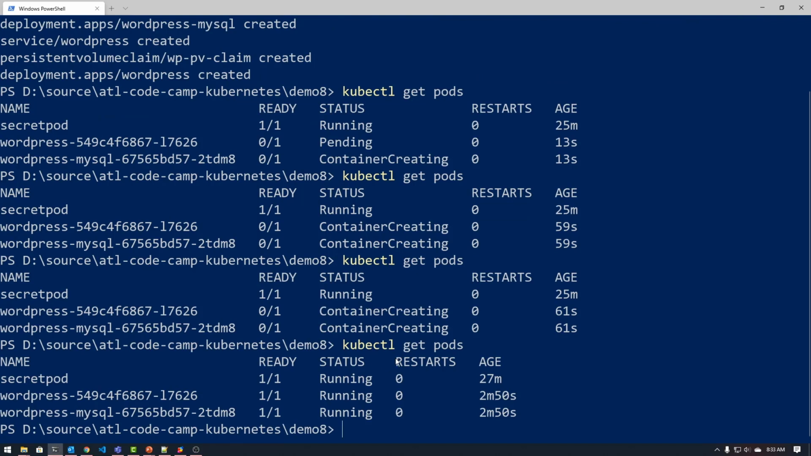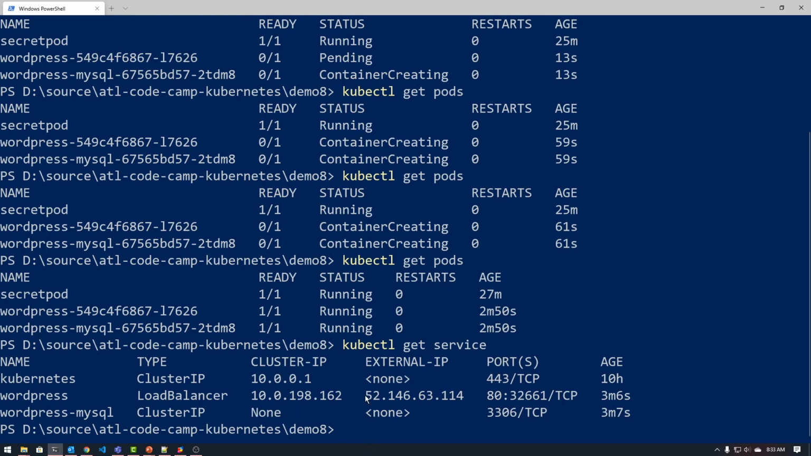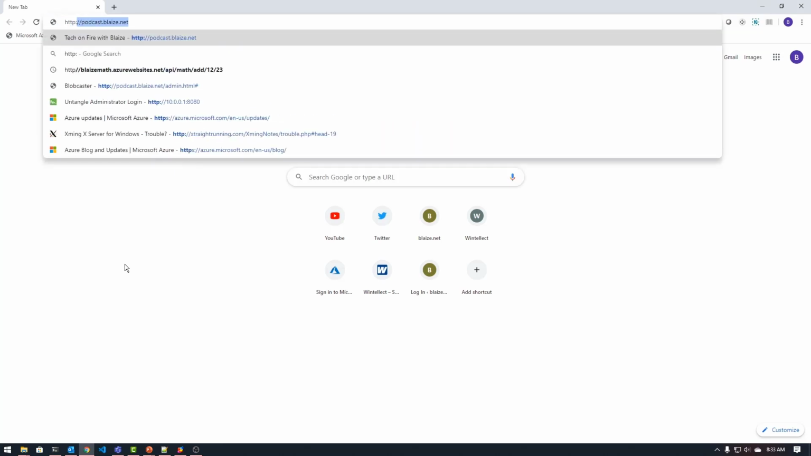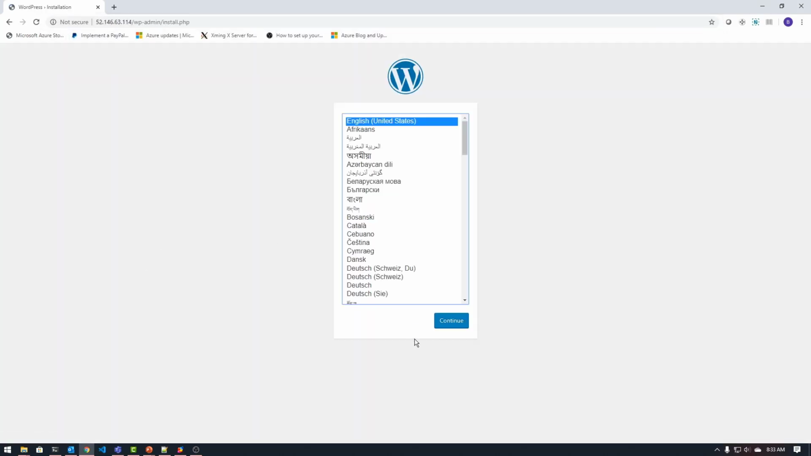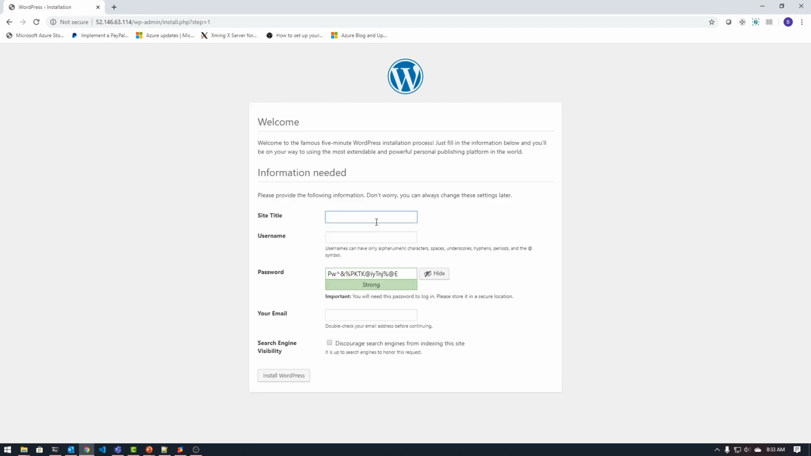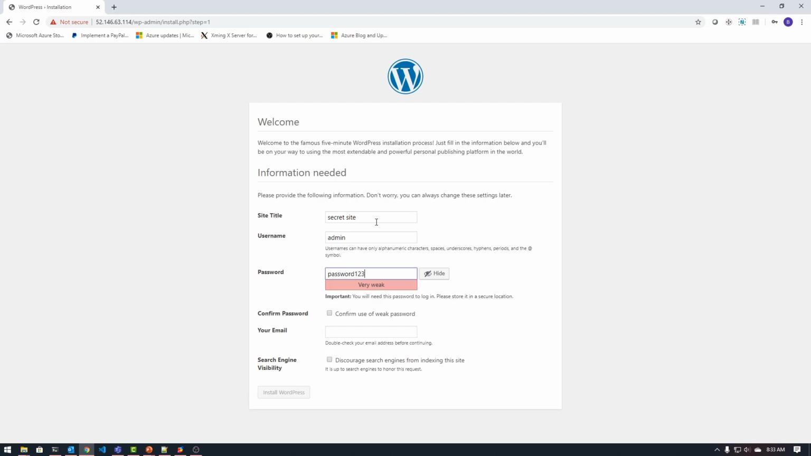I should be able to use kubectl to get the IP address for this deployment. So I can do kubectl get service, and the service will then display my external IP address, which is that right there. I should be able to launch a new browser window and pull that up, and that will launch the installation wizard for WordPress. I can click through this and just say secret site, and username admin, let's do password 123. Yes, I confirm that's a weak password. Sure, use my email address, discourage search engines, and install WordPress, and that will install WordPress very easily here.